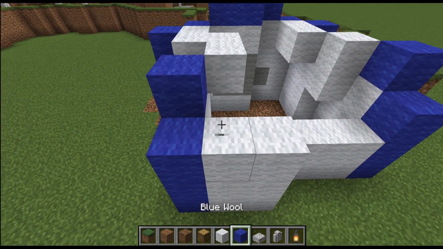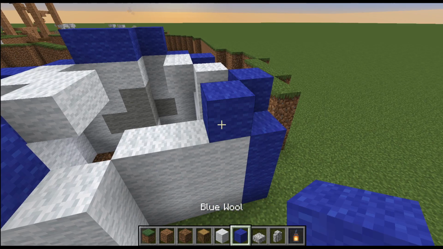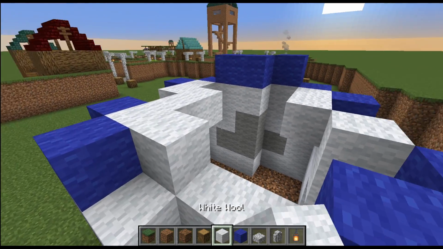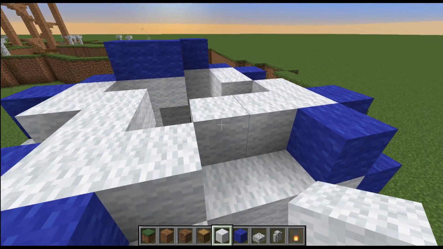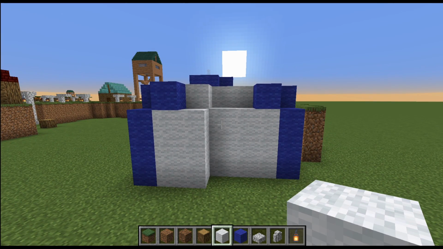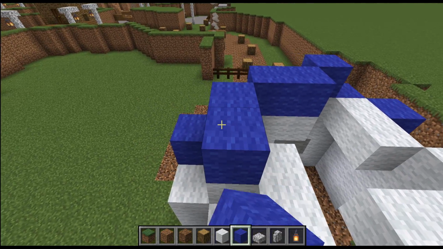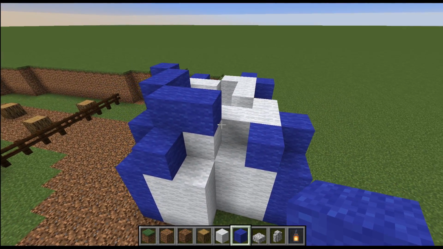Just going along. And then place a blue wool here, and place a blue wool there, and place some white going inwards. So now it's looking like this on the back. And once you've done that, we're going to basically take the top of this all.